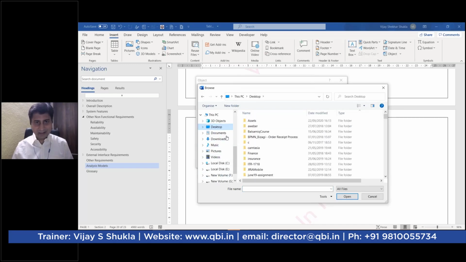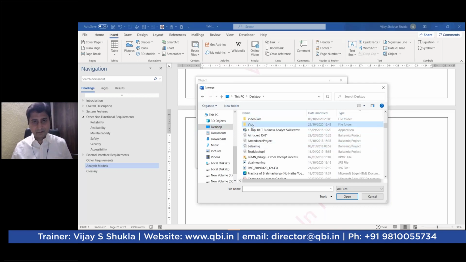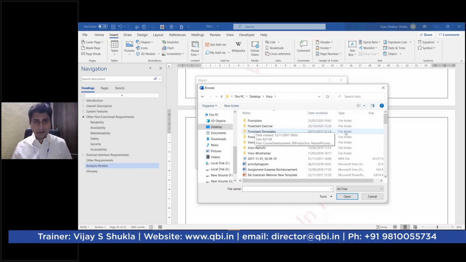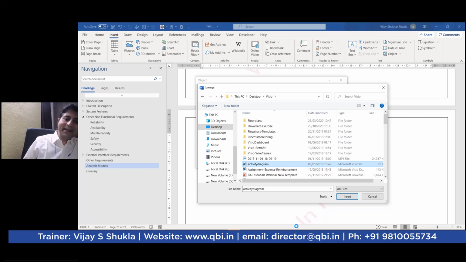Now let me see where my files are. Let me try my luck. Visio. And let's say this activity diagram. So what I'm doing is embedding an object, in this case a Microsoft Visio file, into this Word document. If this Visio file gets edited at the source, it will reflect here, and you can even edit the file from within Word itself.